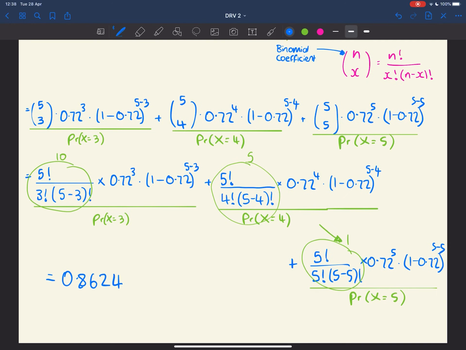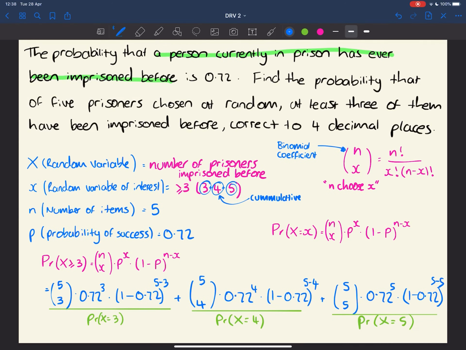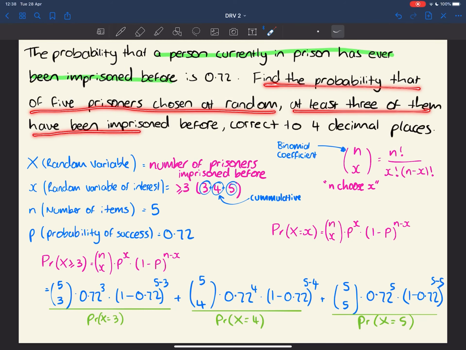And so that answers the probability that of 5 prisoners chosen at random, at least 3 of them have been imprisoned before. Correct to 4 decimal places.